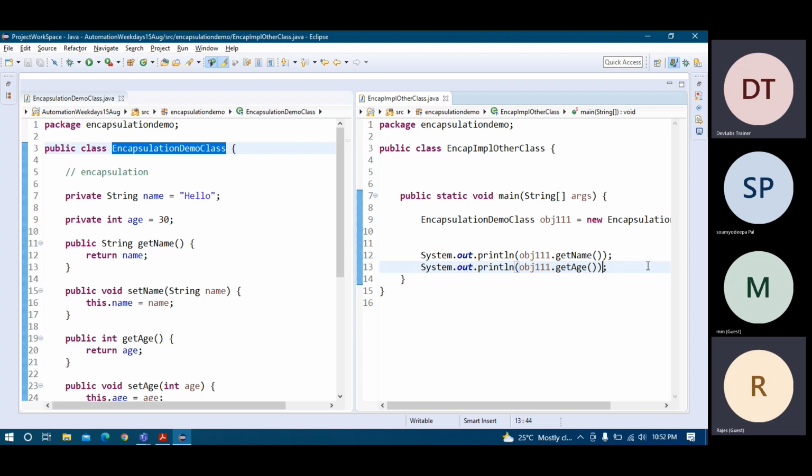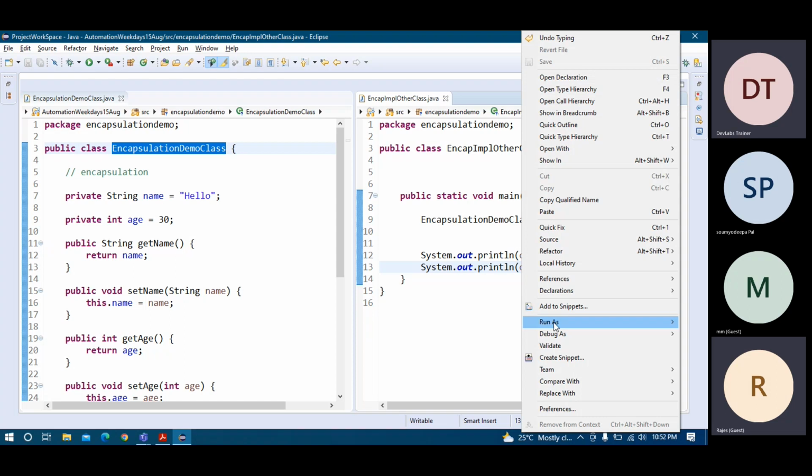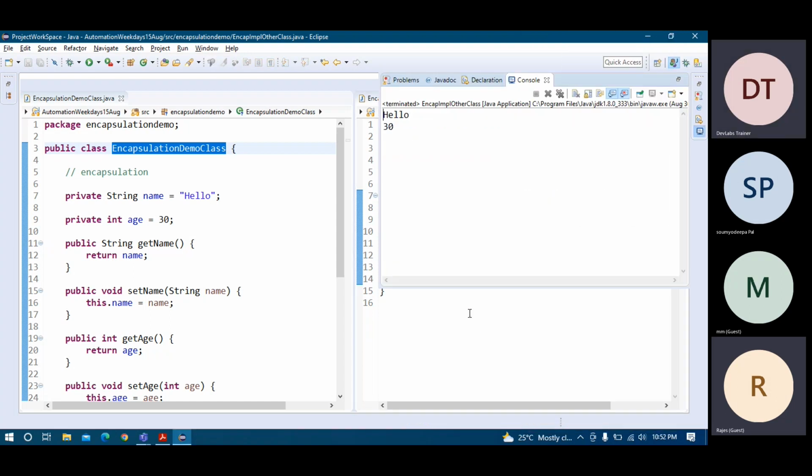So this is the purpose of encapsulation. I'm making the data private so that in other places inside the project, if anyone wants to use it, they cannot see my data. They are allowed to use it via methods. So it's not directly accessible, only indirectly accessible. Okay, so if I run this program, it will run with no problem. I'm getting the output, right?